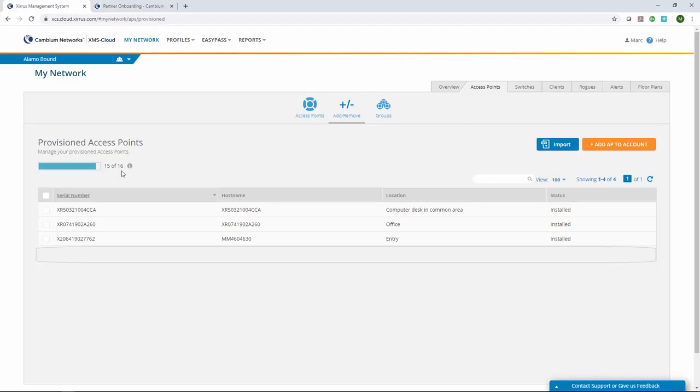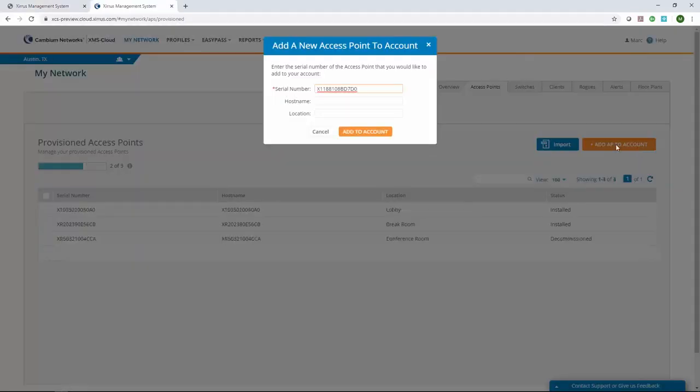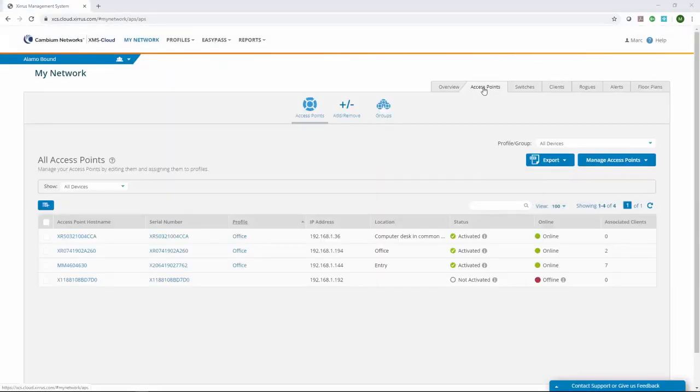In this case, I have an available open license slot, so I can add an access point to my XMS Cloud account. So I click the Add AP to Account button. Then I enter the serial number of the new access point, and optionally, I can also enter a host name and the location of the access point. Then click the Add to Account button, and this will add the access point to your XMS account.